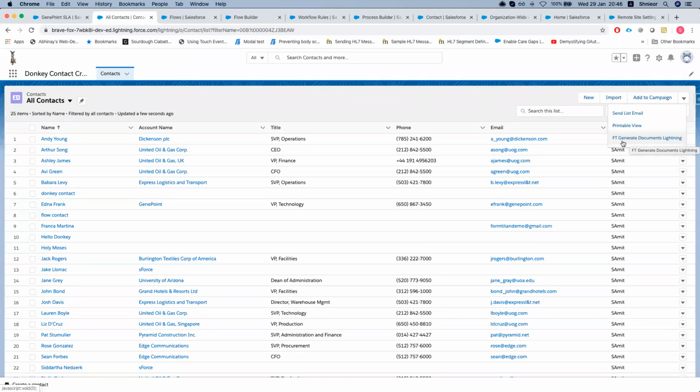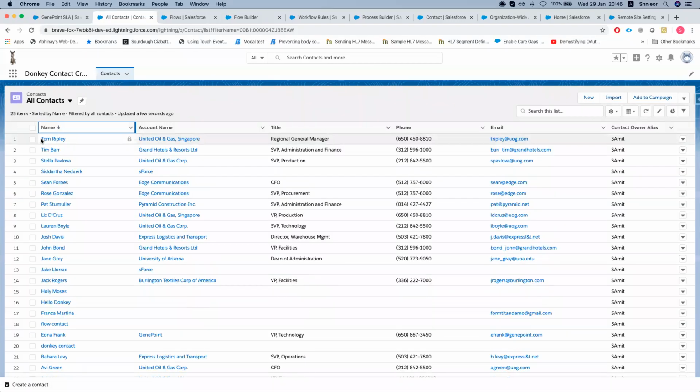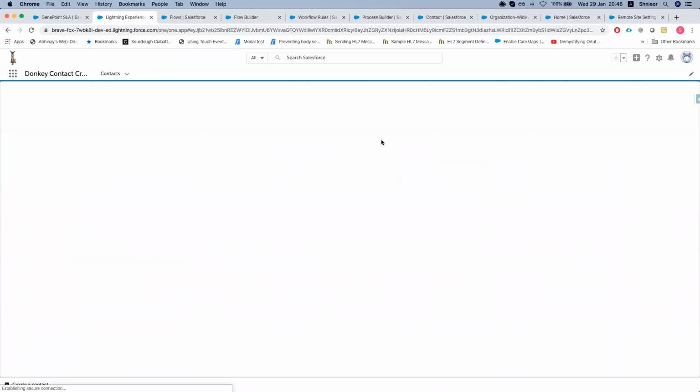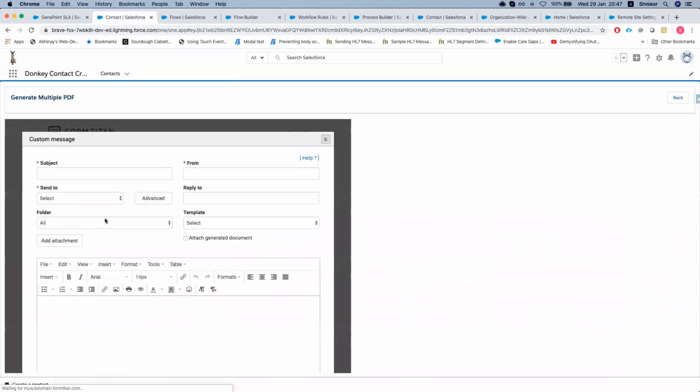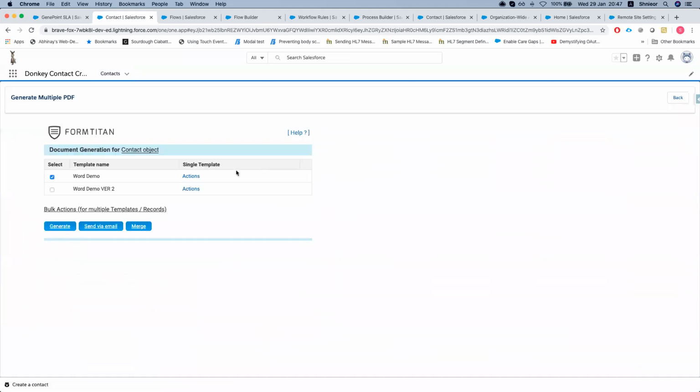What this will give you, if you click this, is the ability to do actions on multiple contacts. So let's say I select 2 or 3 contacts, and I click FT Generate Document. Basically it pulls up all the templates you have. And what you can do here, if I select this one and do Send Email, it will send an email to whatever contacts I've selected. Or if I do Generate, it will generate these.